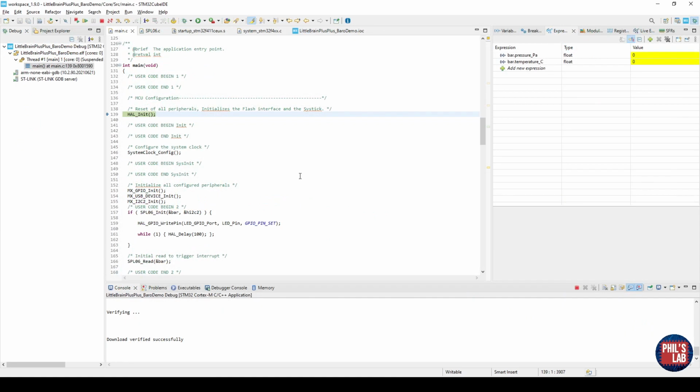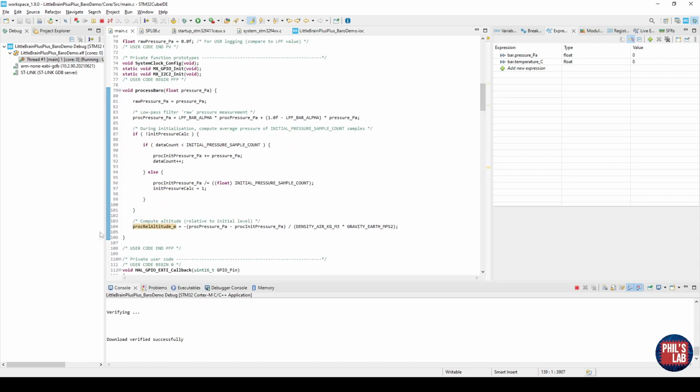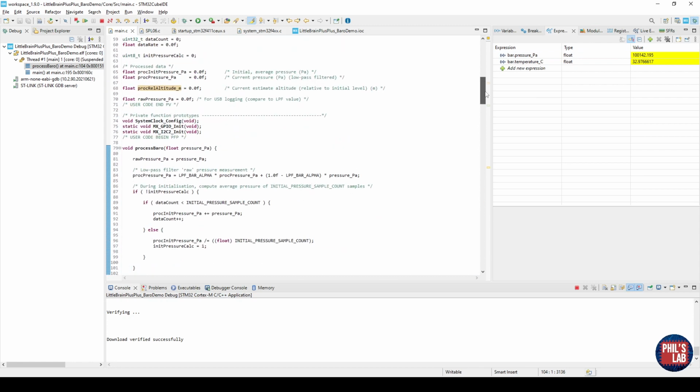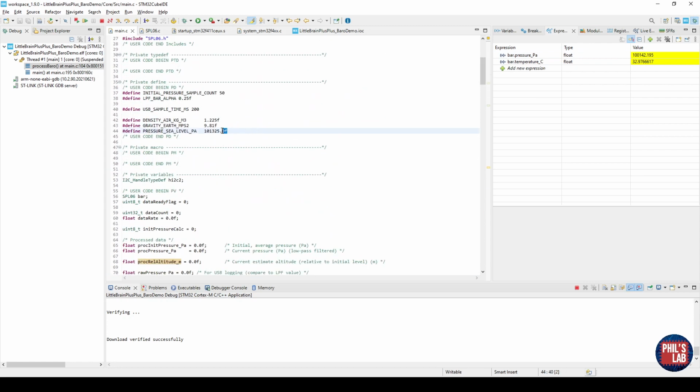I can of course also put my STM32 device in debug mode and set a breakpoint. I'll just leave it run for a bit to start the initial calibration, and then I'll just set a breakpoint in my process barometer function. So I can double click and you can see it's paused, and I've variables monitored on the right side here. So the pressure in Pascal is about 100,000, and if you remember, pressure at sea level nominally is about 101,000. So this seems like a pretty reasonable value.